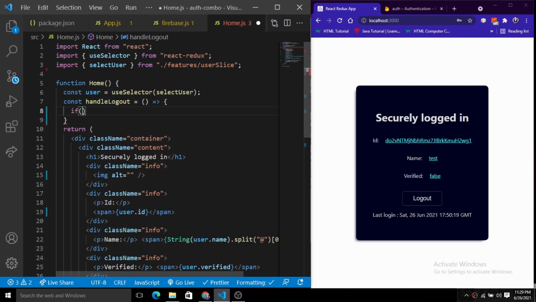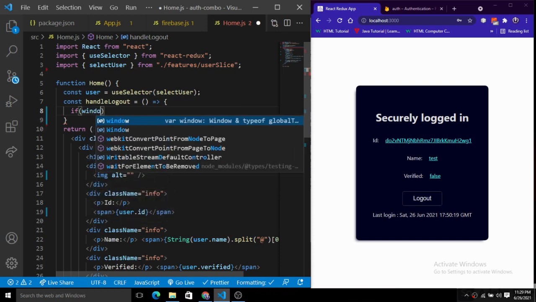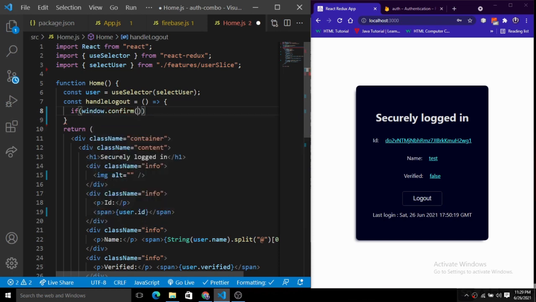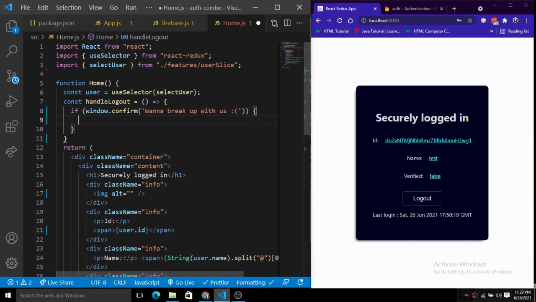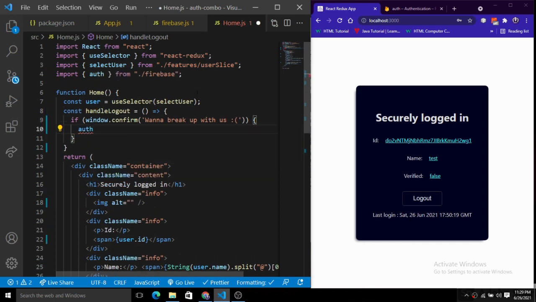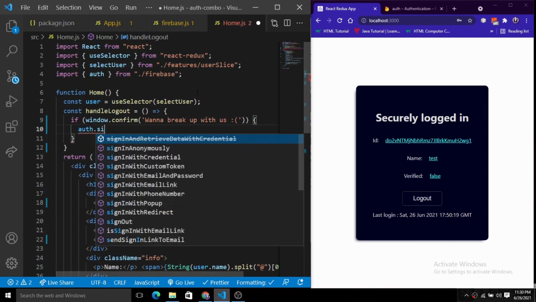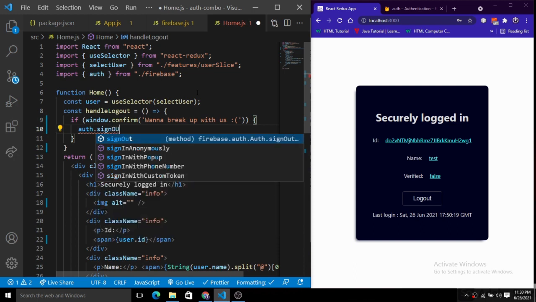Okay, so here we just give a condition. If we accidentally click on this button, we would just get logged out. So for that we just add a 1 step delay, and just ask whether you want to log out or not. So for this we will use window.confirm. So window.confirm, and here we just pass "Wanna break up with us?" like this. Okay, just put the sad emoji like that. So if it is true, then we have an auth, and auth provides a signOut function here. So just click here, and inside of this we have this signOut.